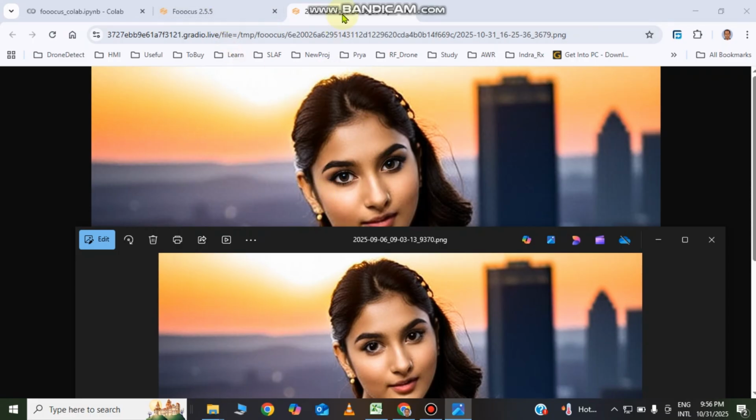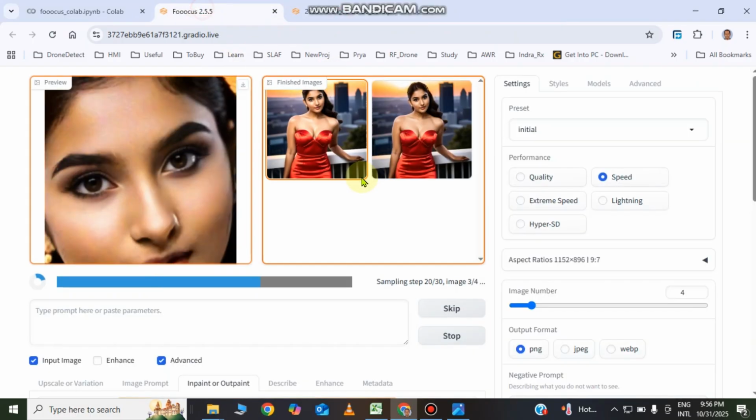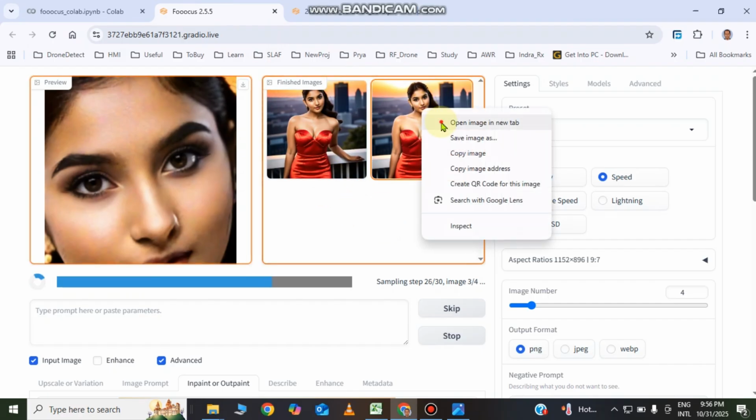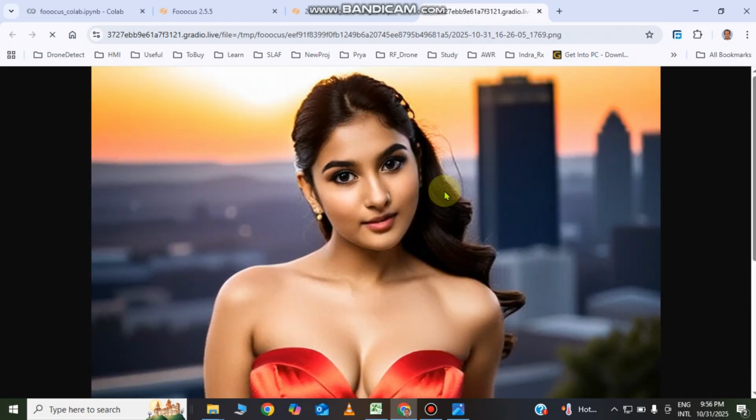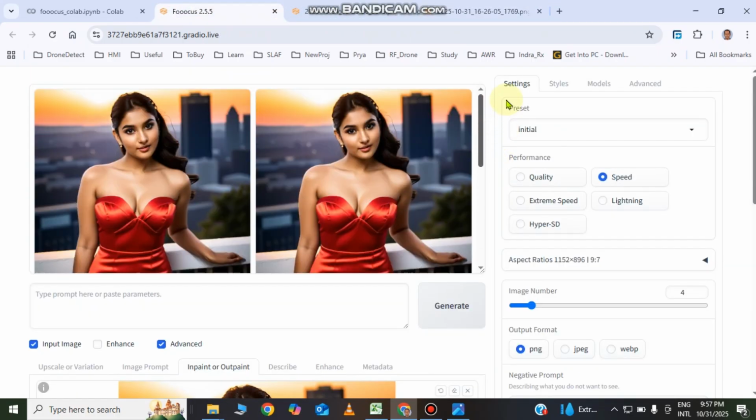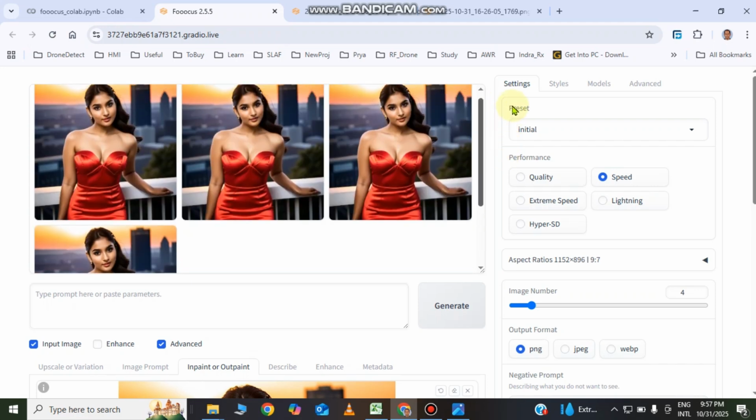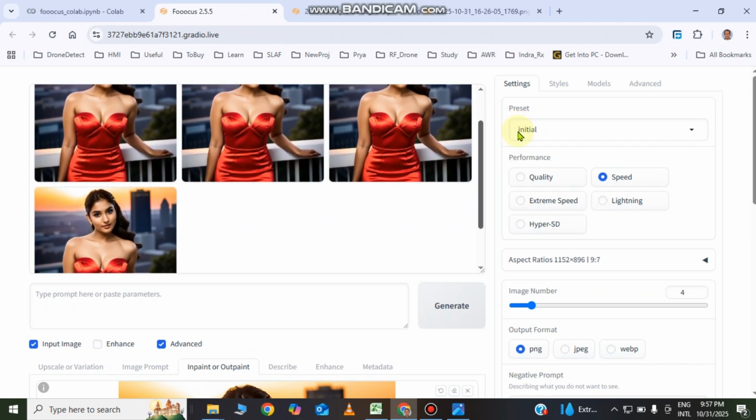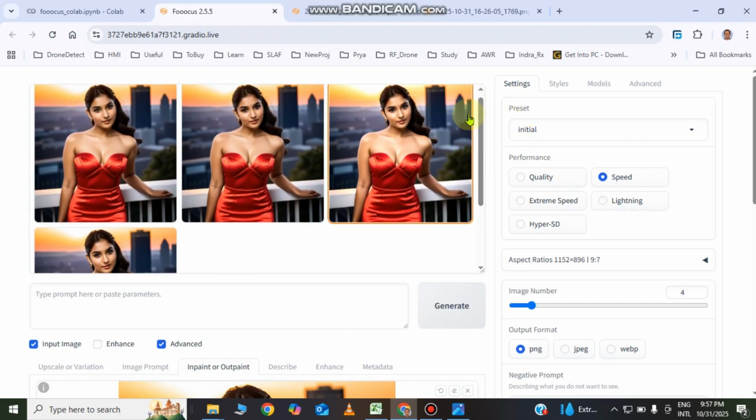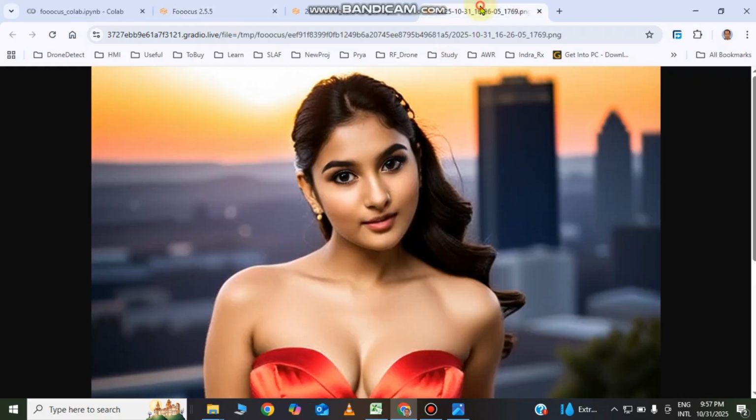You can save this image if you need, and as you can see, the second image also generated. Let me open it. This one also looks okay to me. Now you can see all four images are generated. You can select any of these four images. You can see clearly the image has improved the eyes of the model.